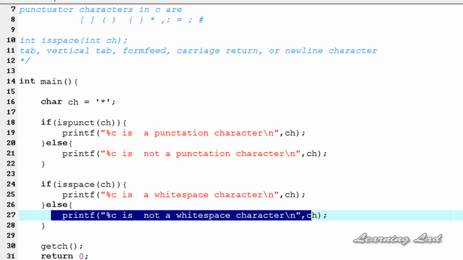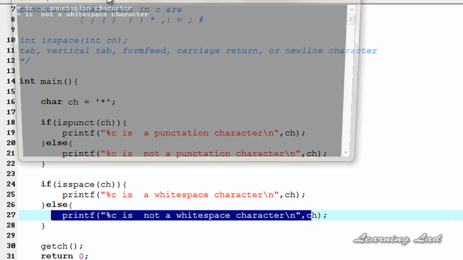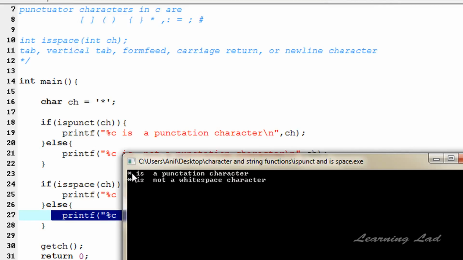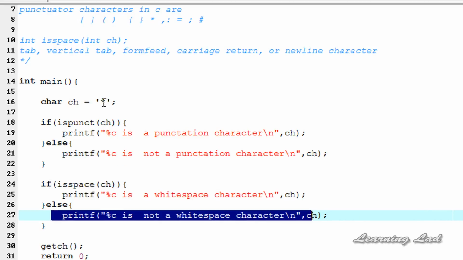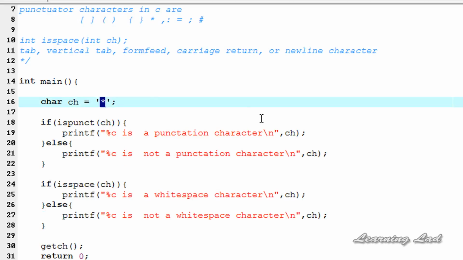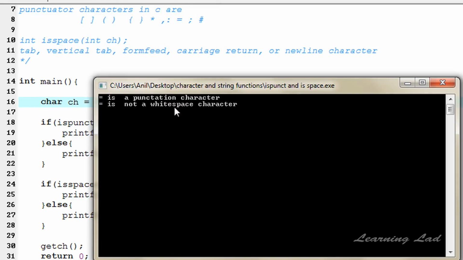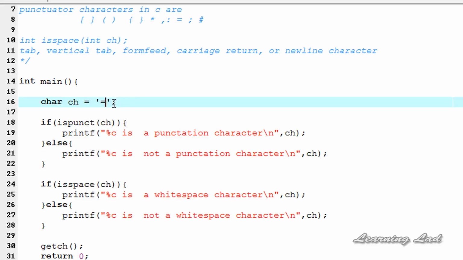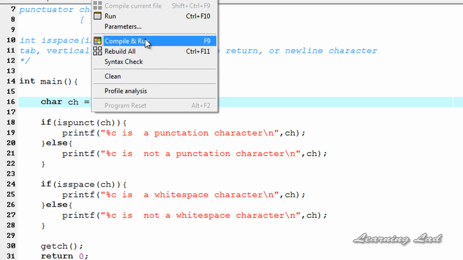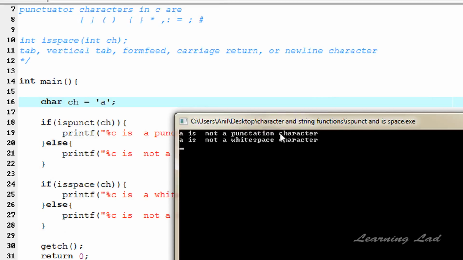I'm gonna execute, compile and run. So you can see here star is a punctuation character and star is not a white space character. So if I change this one to any other punctuation character, we'll get the same result. For example, equal to, save this, compile and run. So equal to is a punctuation character, equal to is not a white space character. So if I change this one to, let's say, a, a is not a punctuation character, and also a is not a white space character.